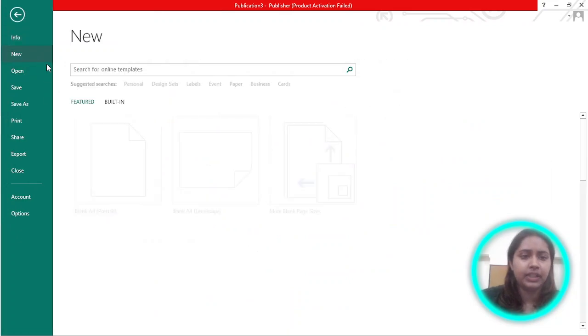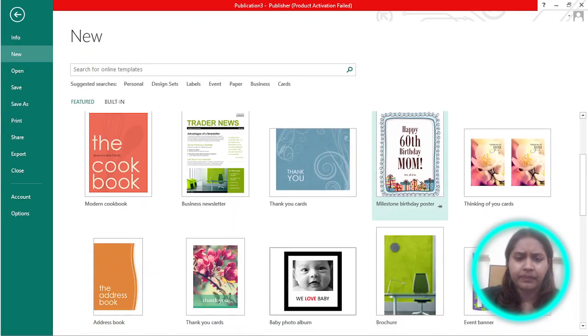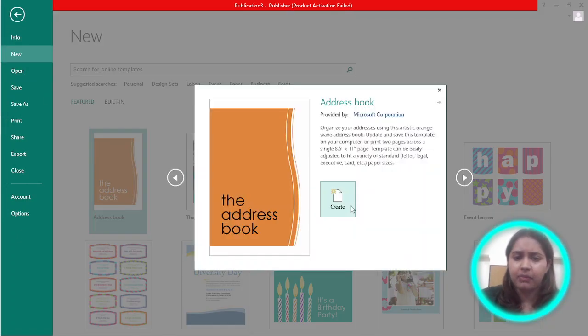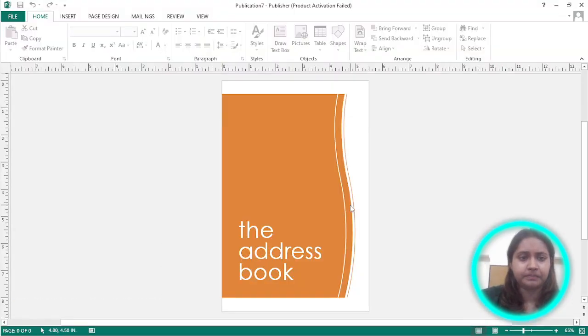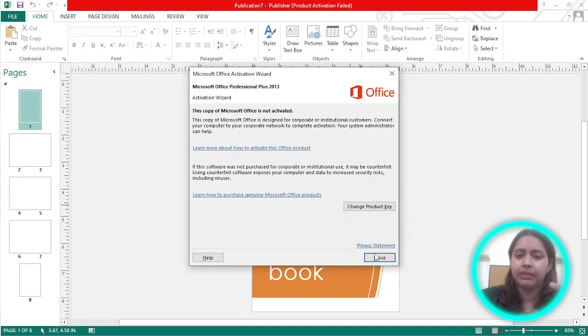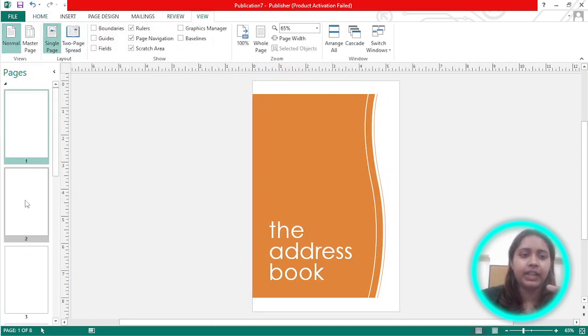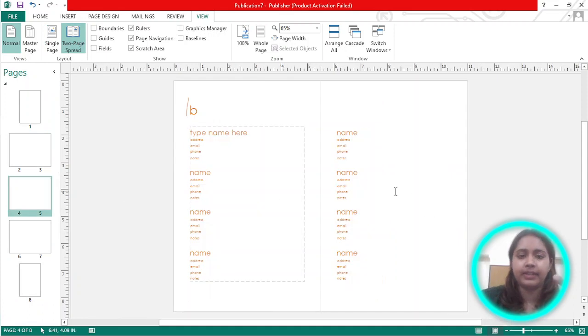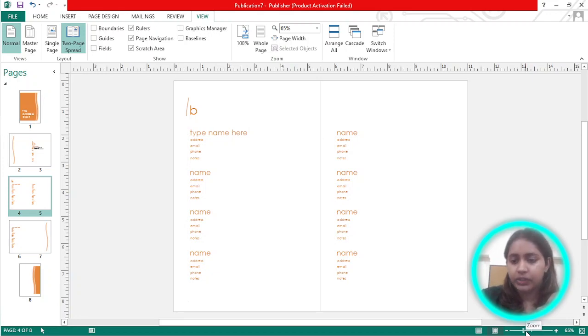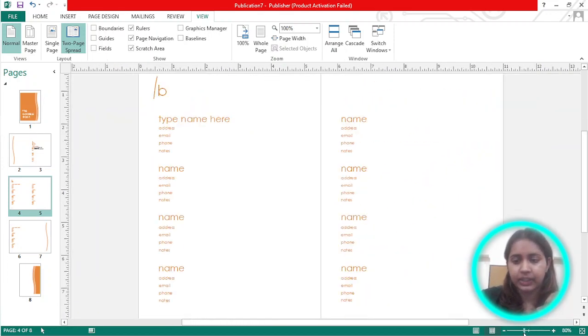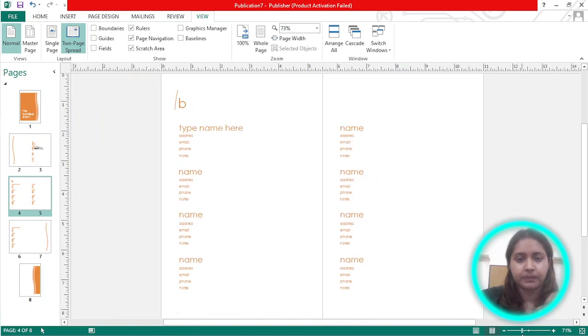Let me open something that has multiple pages. For example, the address book might have multiple pages. Yes, it has multiple pages, so you can view it. Single page, now you can see it's a single page. Two-page spread, you can see it's a two-page spread. You can change the view from here, or you can also change the view using the zoom slider below.